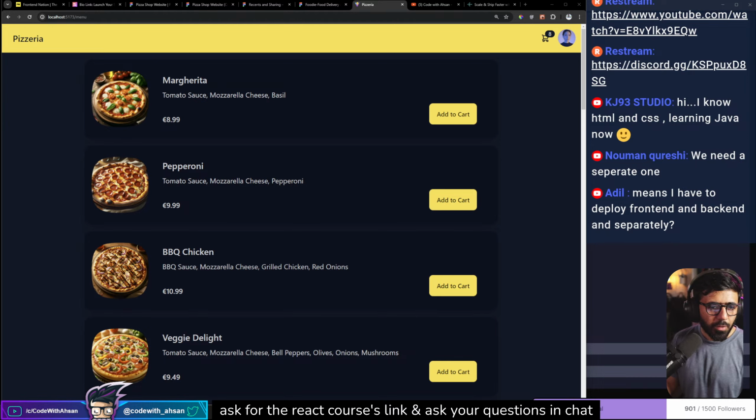Means I have to deploy front end and back end separately. Adil is asking. Yes, most likely. It depends on your structure. When you start your server, do you have to start your front end server and your back end server both? Or do you need to just start one server?